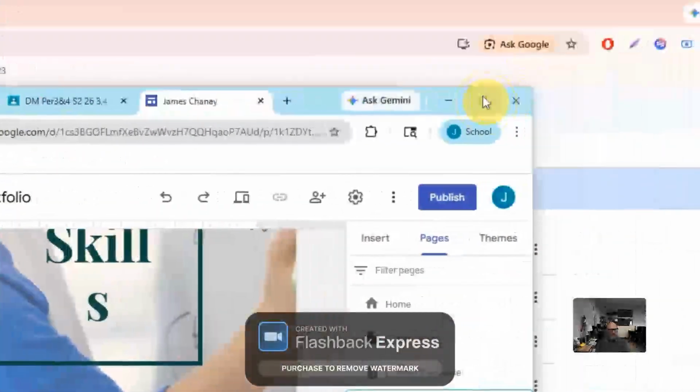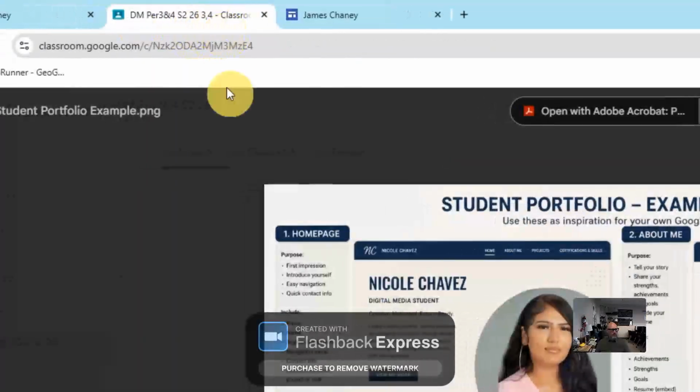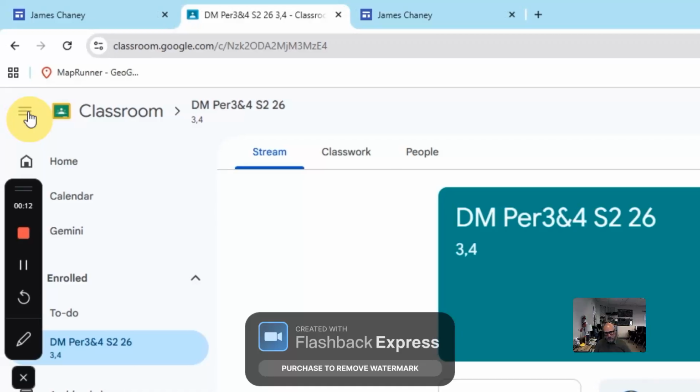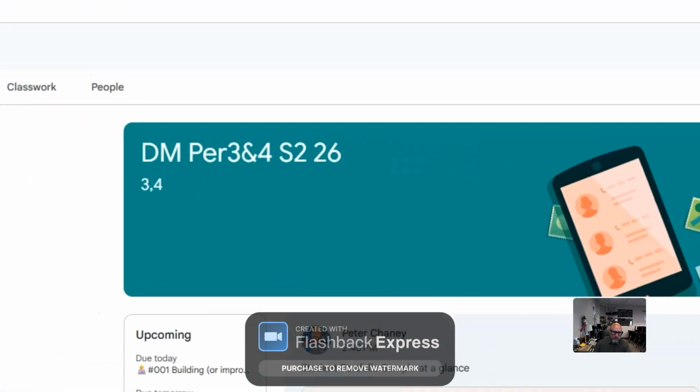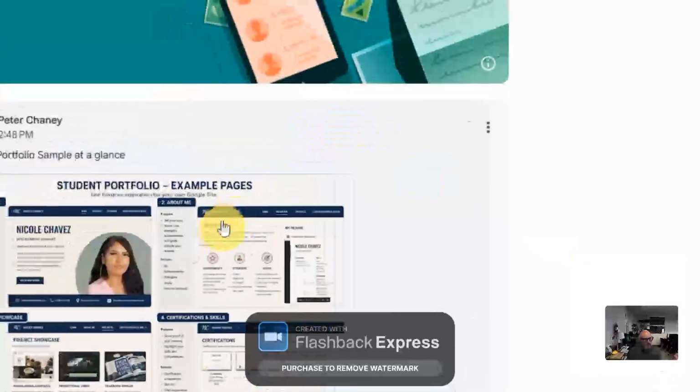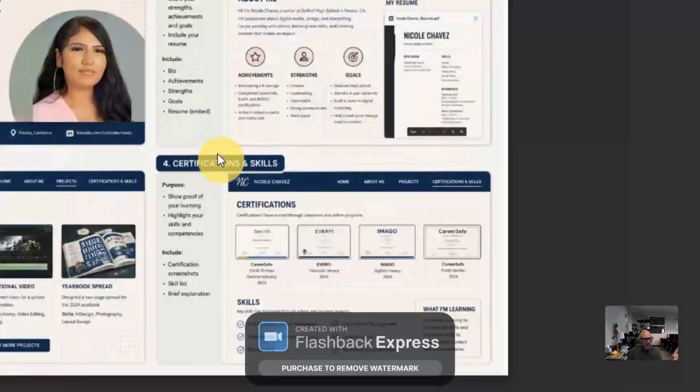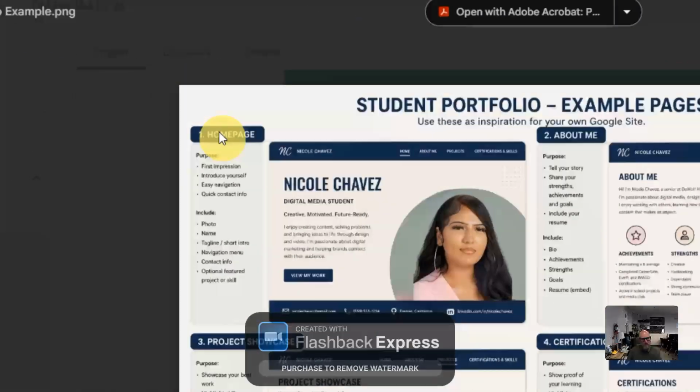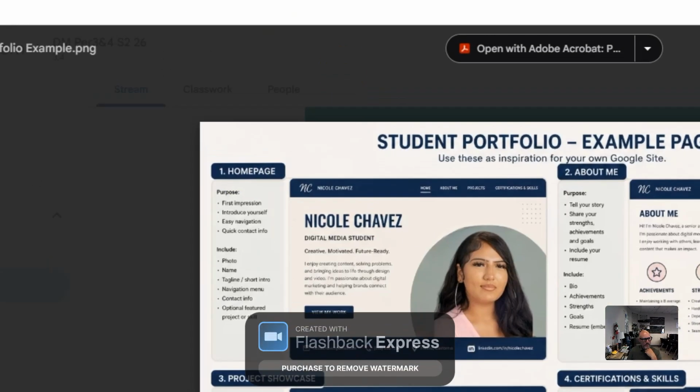This one today is the portfolio. We need to actually build a portfolio for a lot of you. Most of you have built one already, and we just need to improve it. So we're going to be using this template to build a 4-page Google site portfolio. So the first page is going to be home page, then about me, then project showcase, then certifications and skills.